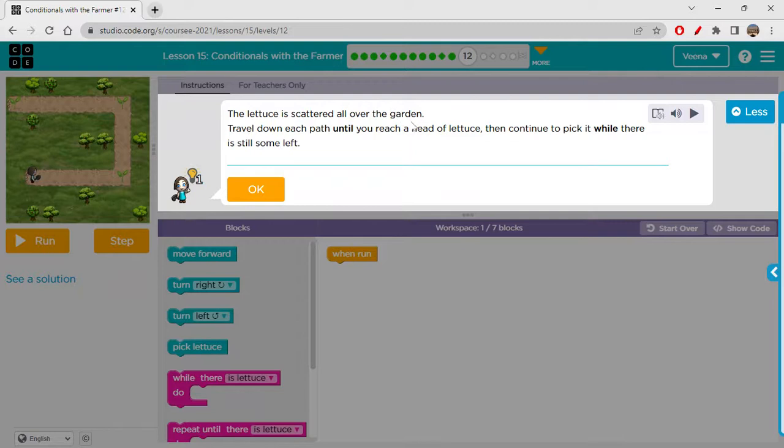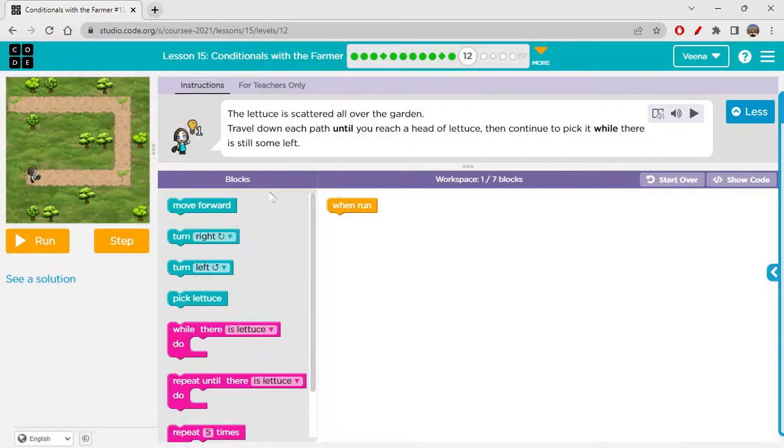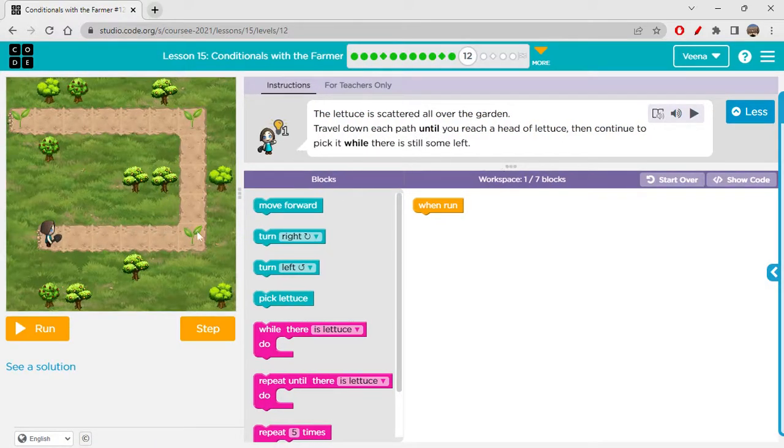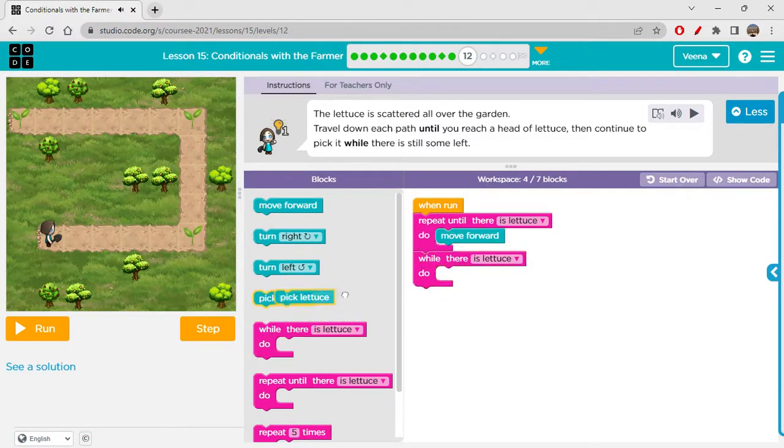The lettuce is scattered all over the garden. Travel down each path until you reach a head of lettuce. Then continue to pick it while there's still some left. Okay. So like you can see, we have it here, here, and here. Okay. So that means repeat until there's lettuce. What it has to repeat? It has to repeat move forward, right? And while there is lettuce, it has to pick that up.